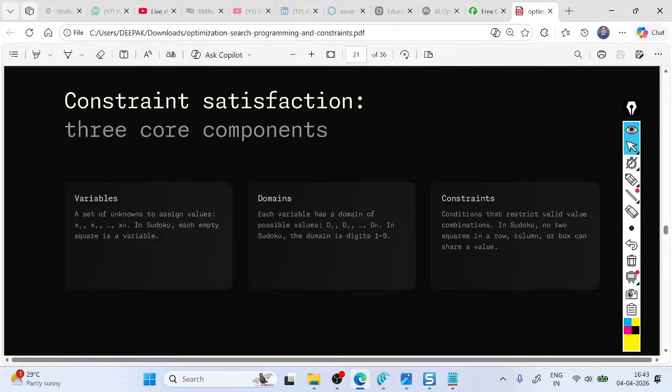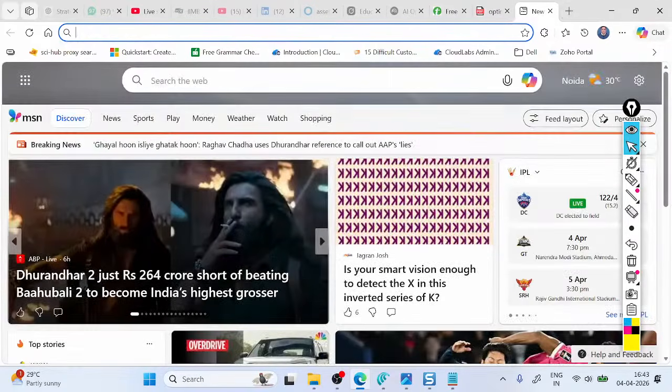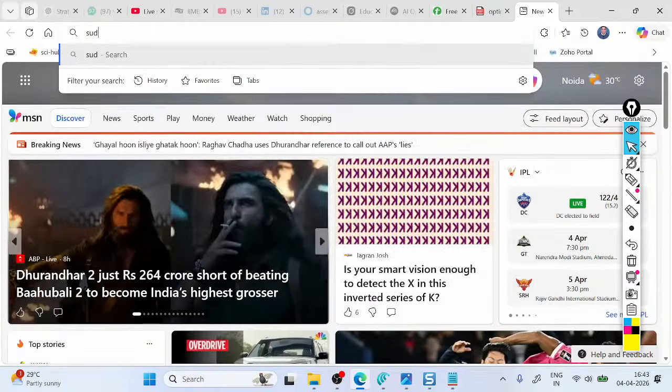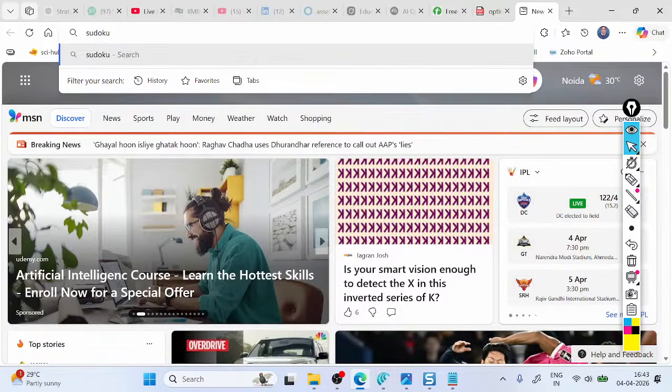So, variables, domains, and constraints. For variables, what is a variable? A set of unknowns to assign values to, like in Sudoku. For explaining these three core components, I'm going to use the example of Sudoku. Let me find a Sudoku image online.